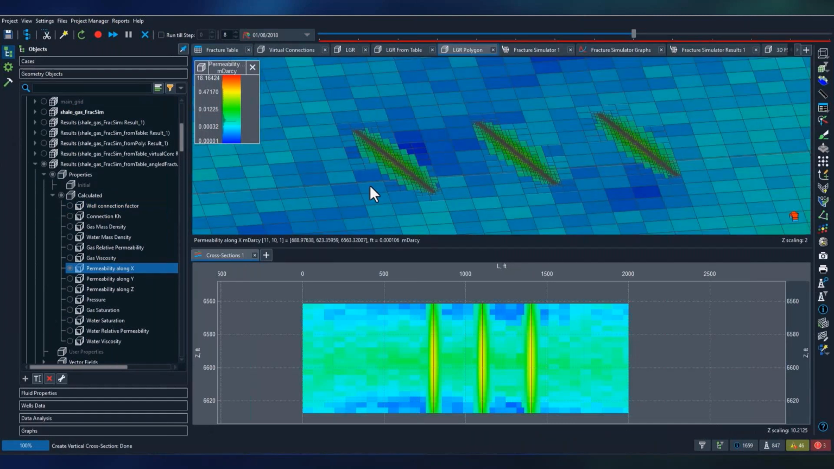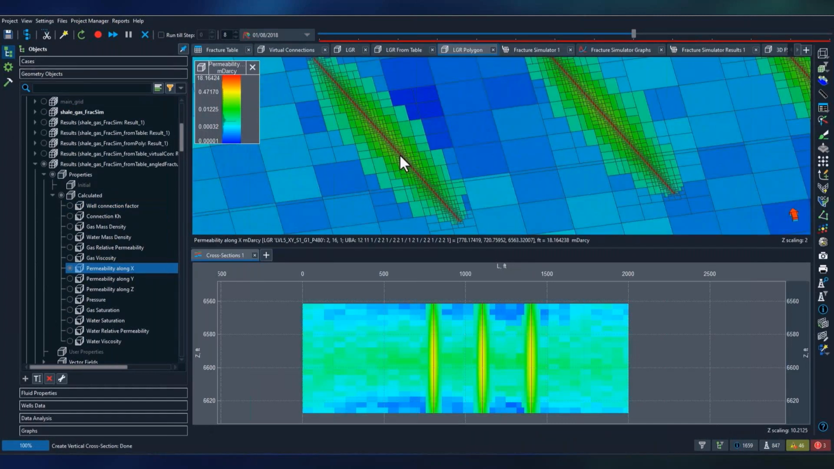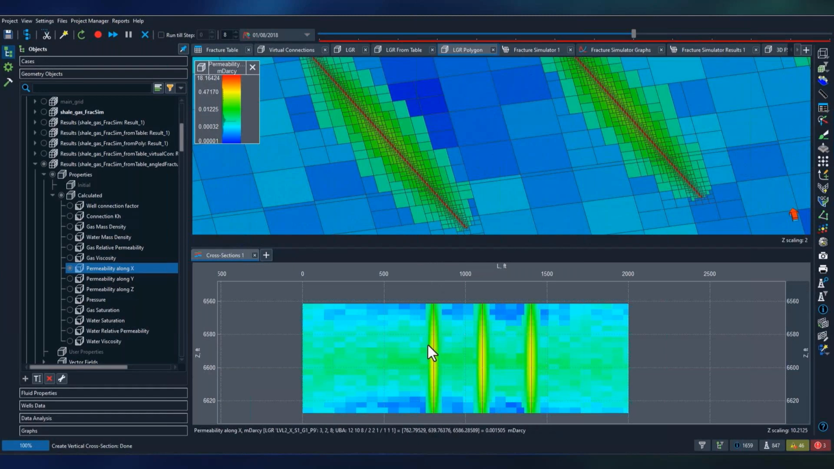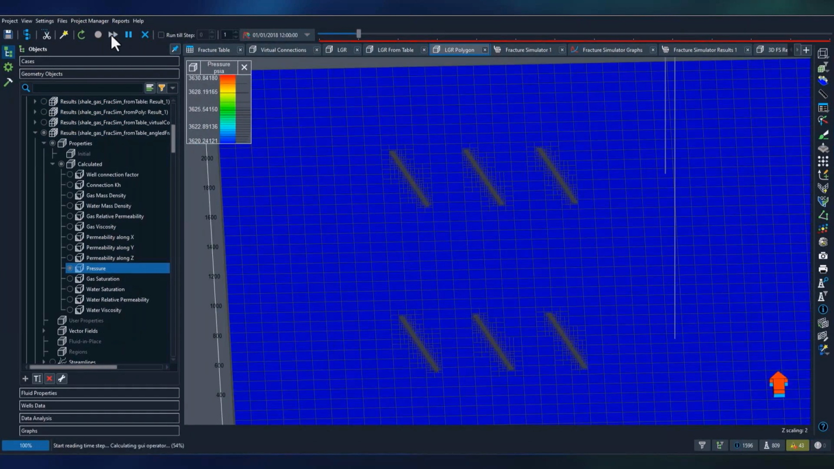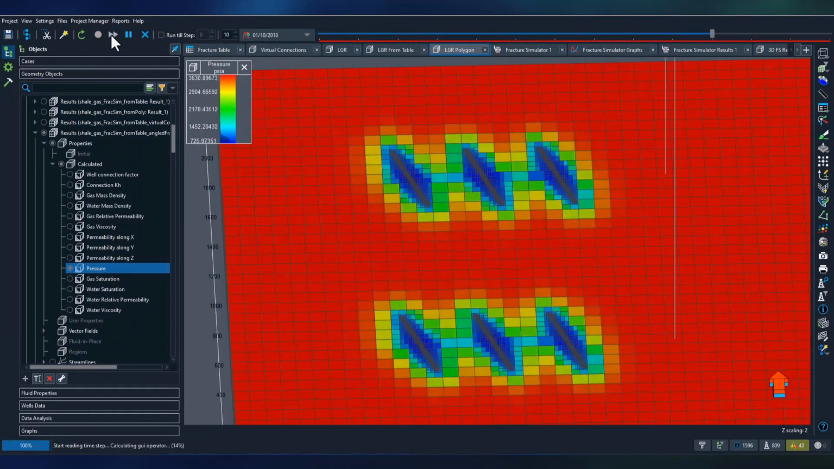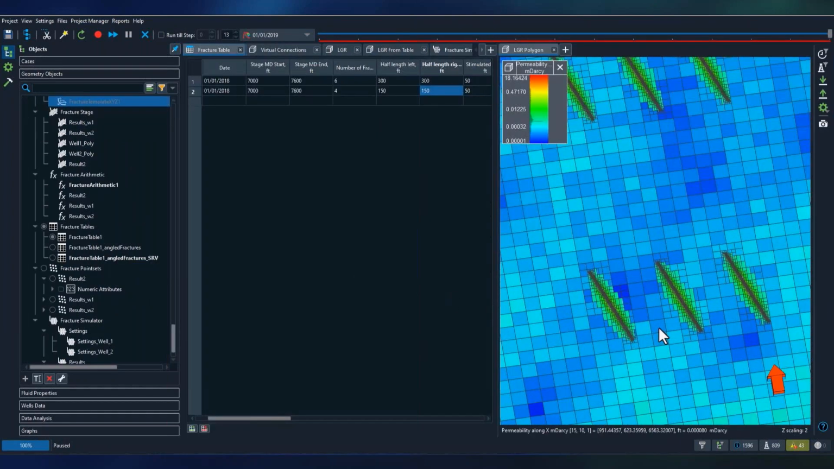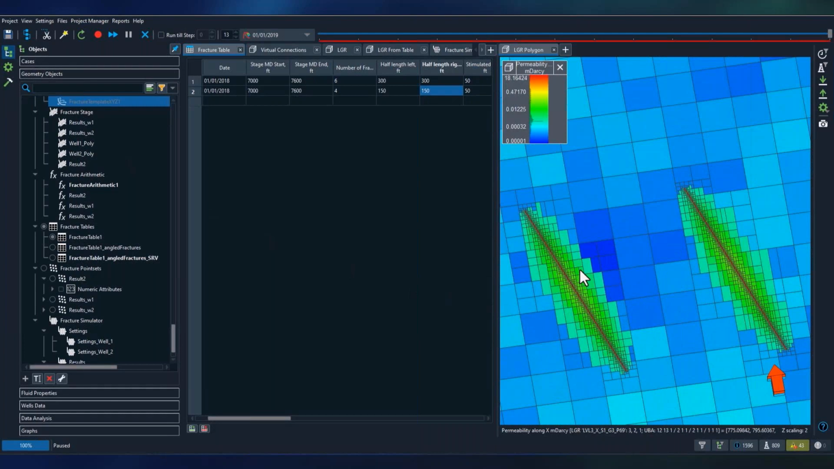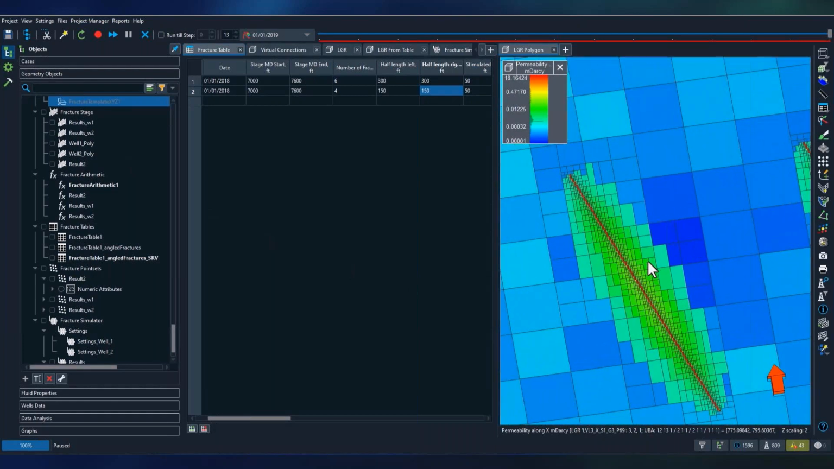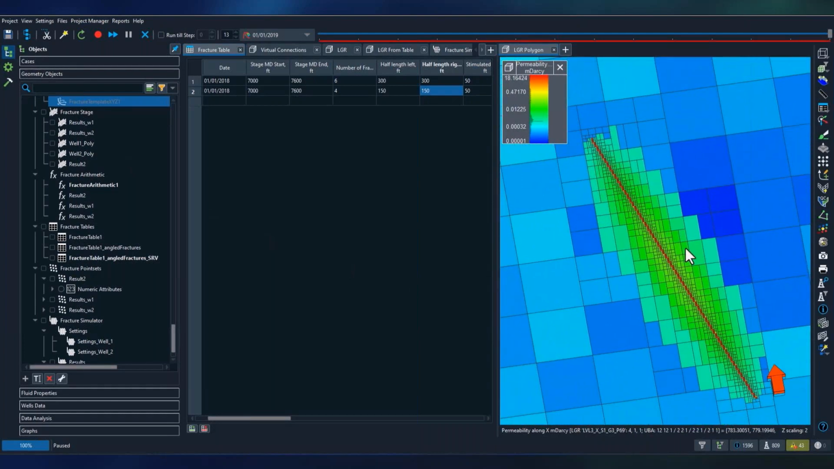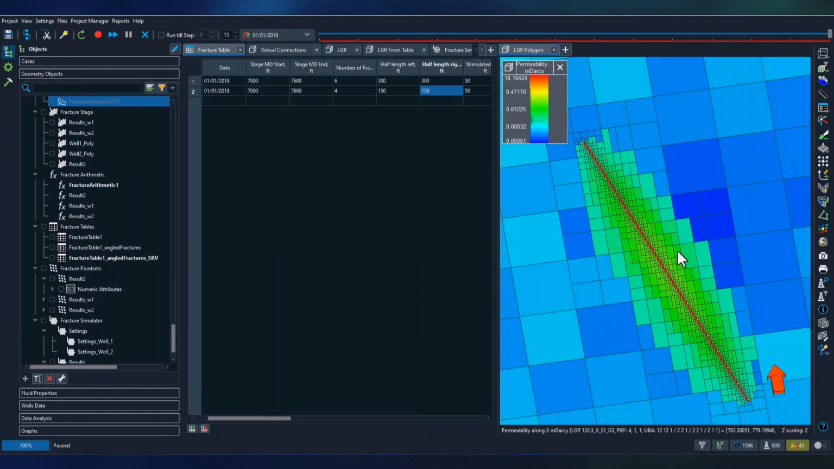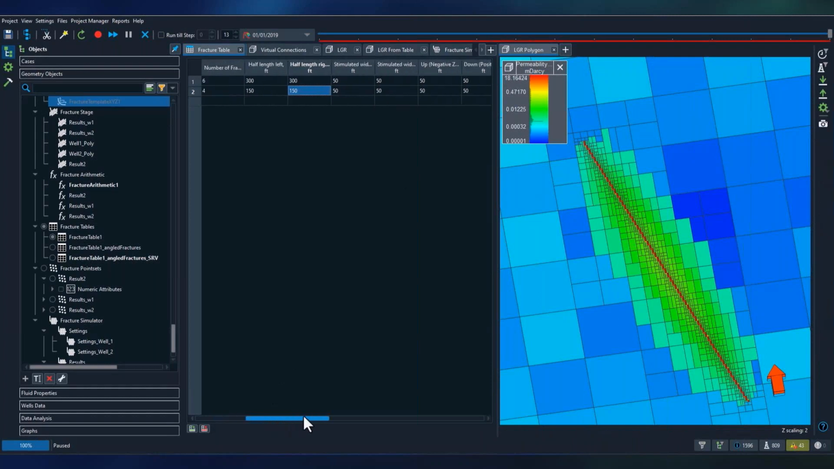We can also analyze the cross-section and see the permeability distribution within the fracture and near fracture zone that we set here. We can run and animate the simulation and observe how the pressure changes in time. And you can actually see here how the fractures are non-orthogonal to the main grid, but they're still very well handled by the unstructured gridding that we have in tNavigator.